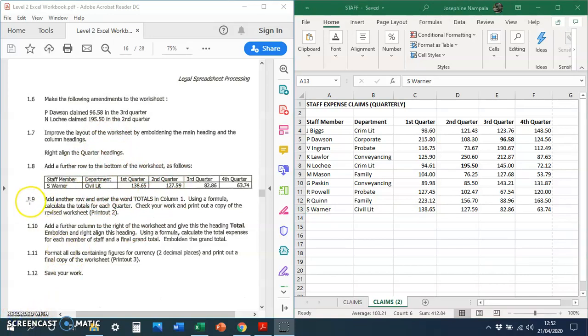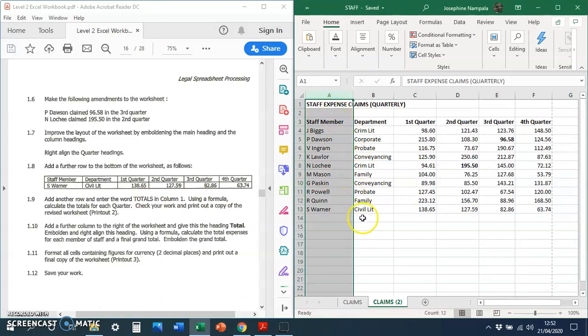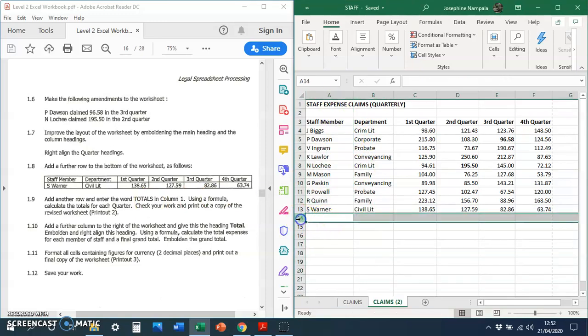Then 1.9 says add another row and enter the word totals in column 1. Well, go back to your spreadsheet. Column 1 is column A, and the next row is row 14. So therefore, in column 1, row 14, you need to enter totals exactly as it shows in the workbook.